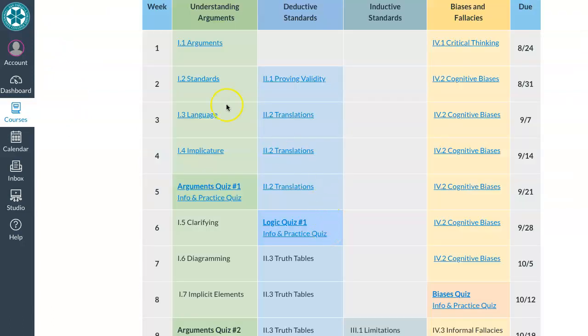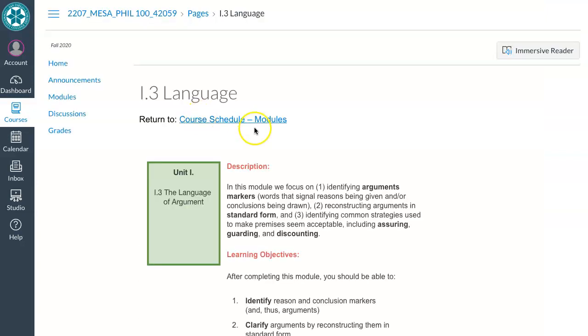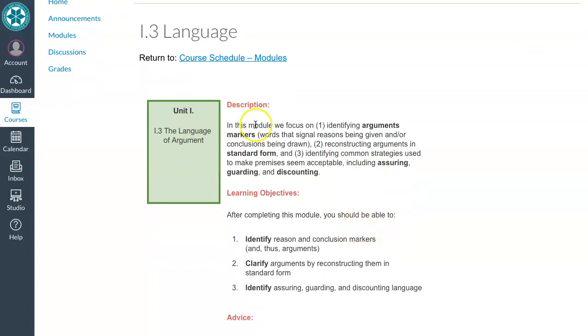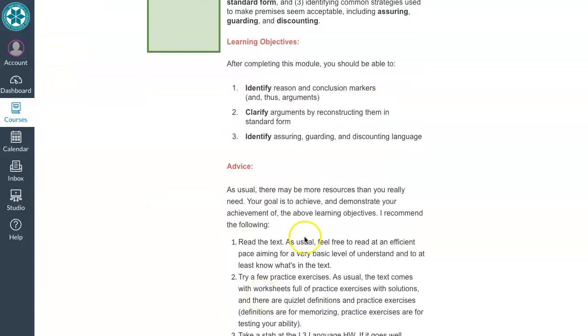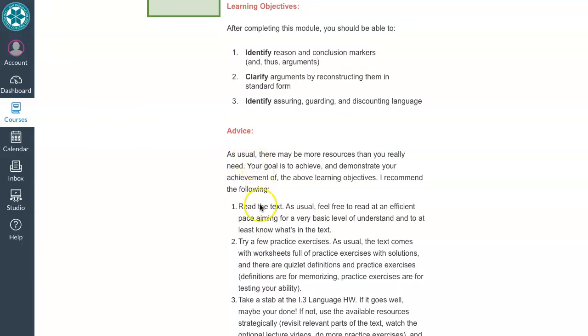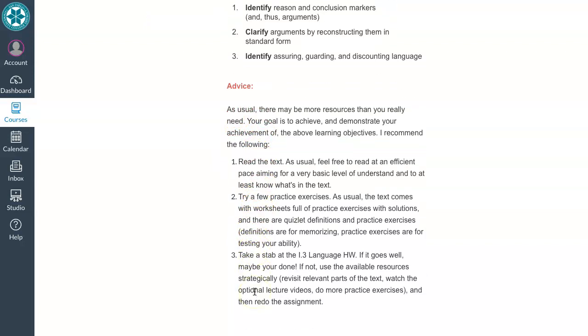Okay, so again, we've got 3 sections. Let's just go through them in order. The first section is on the language of argument. This is a module we're going to cover in 1 week, and our learning objectives are at the top. As usual, I've provided some advice for going through the material as efficiently and effectively as possible.